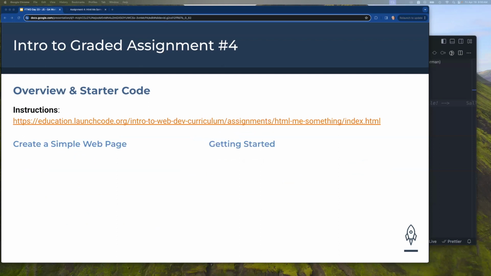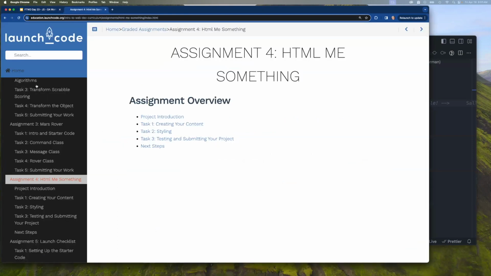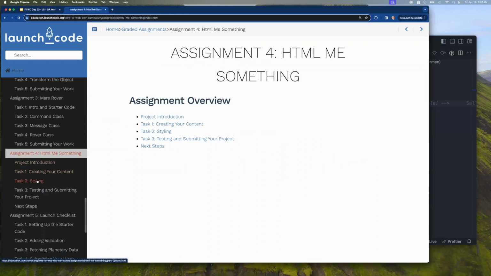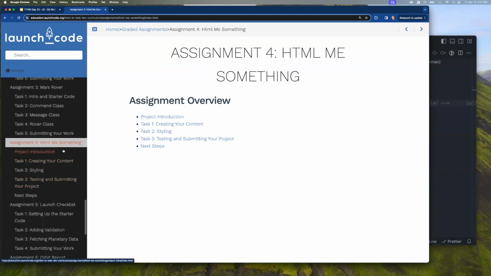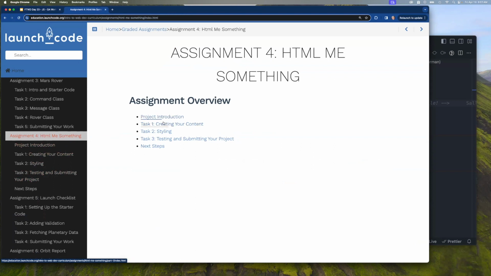So let's take a look at the overview of everything. The instructions are at this link, and you can come here and see that Assignment 4, HTML Me Something, is right here. There's an introduction and tasks 1, 2, and 3. And 3 is just the wrap up and submitting. So there's really just primarily 2 tasks.